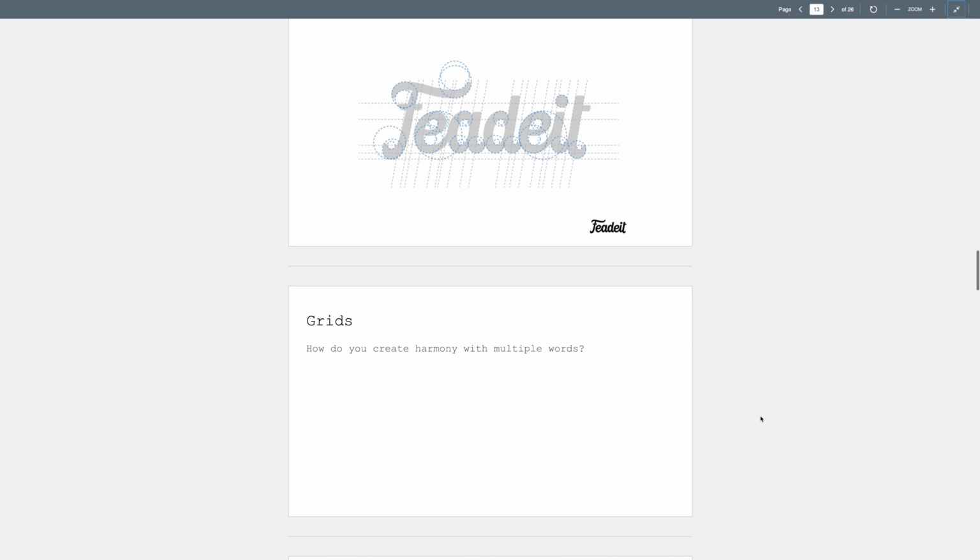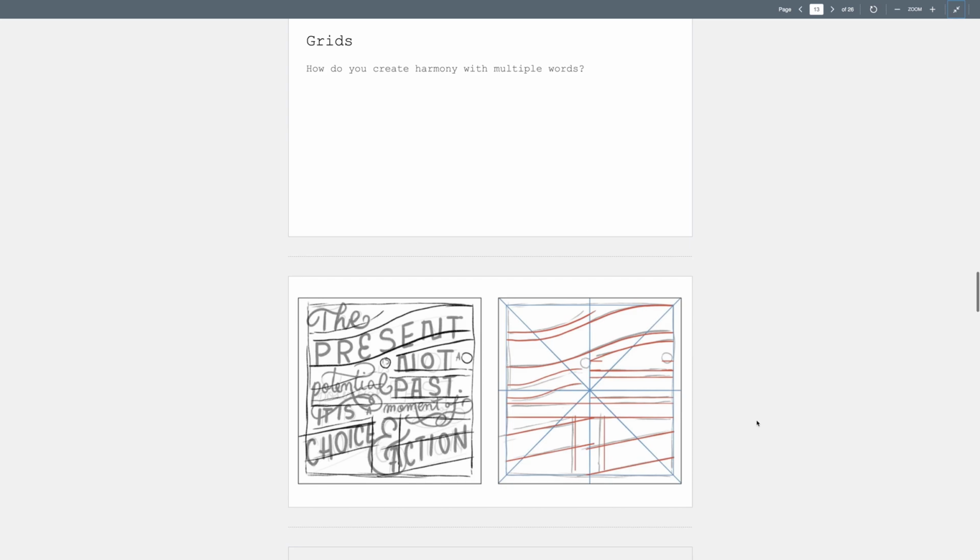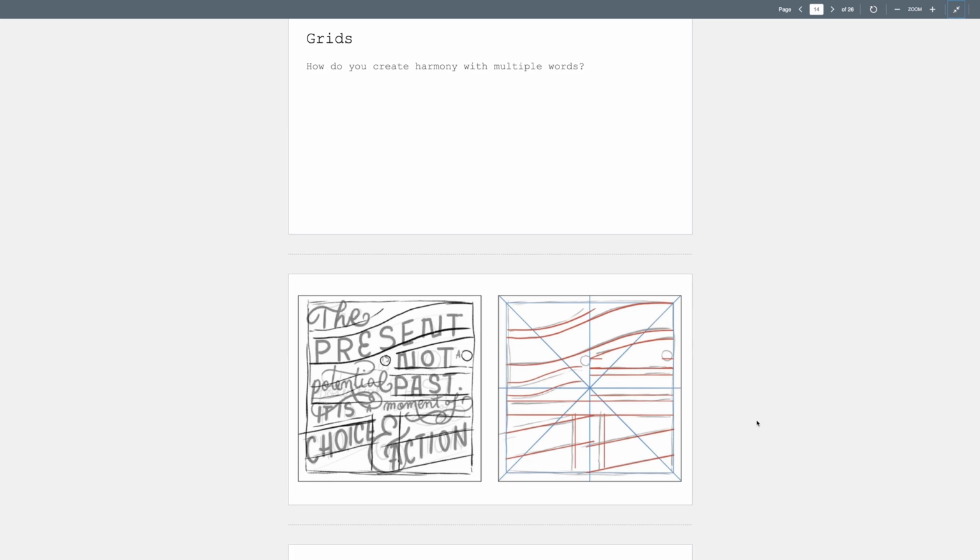So how do you create harmony with multiple words? That's another thing that a grid can be really helpful with. Maybe when you're creating a composition, you just want to quickly sketch out the general grid shapes and how you want the letters to flow together. This can help you with hierarchy, deciding what word is the most important, what do I want to emphasize, and how can you organize them so that it can be read clearly.